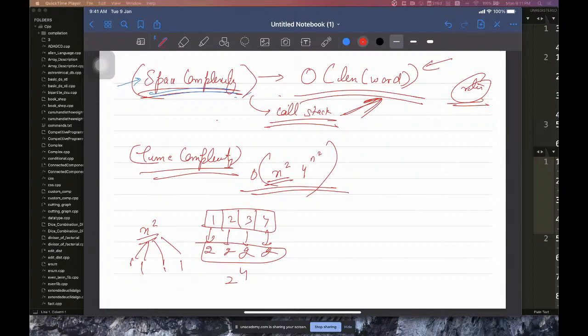Yes, Rajat, I'm coming to that. But this is very loose. This is a very, very loose bound. Are you guys able to see this point? This is a very, very, very loose bound.